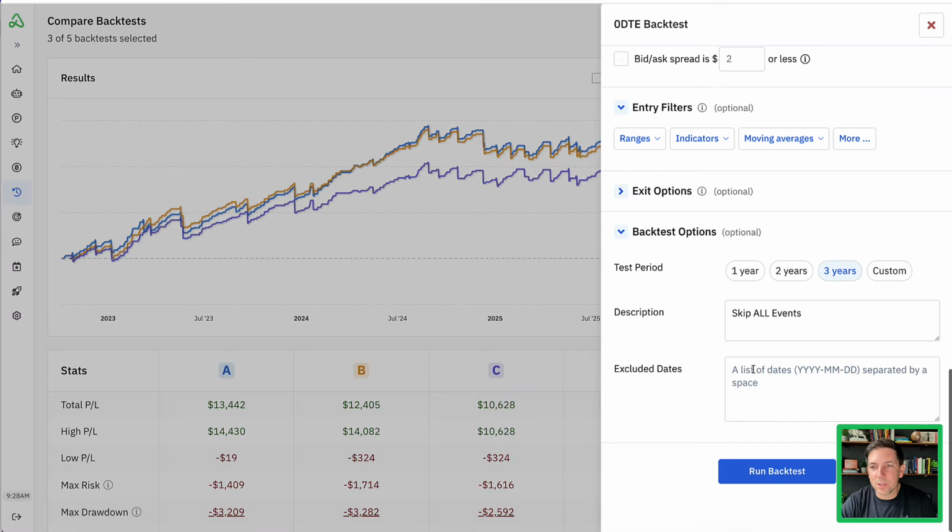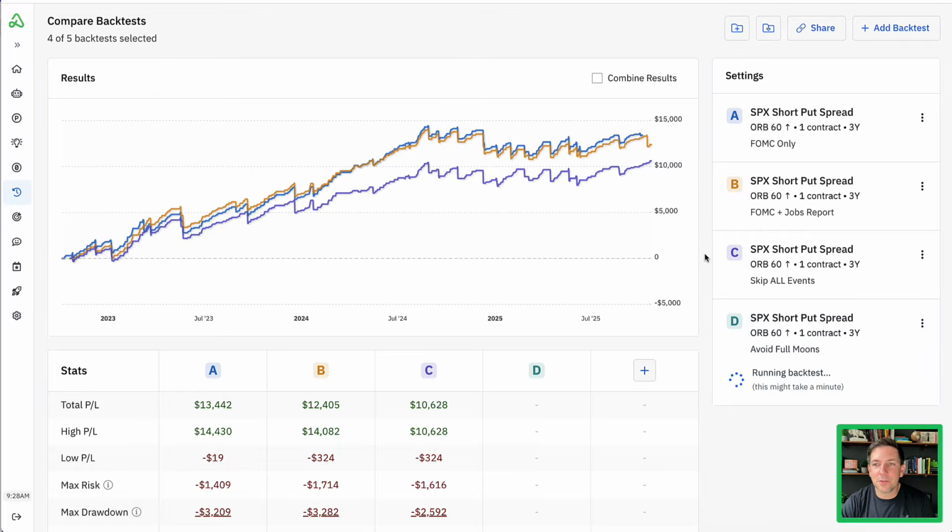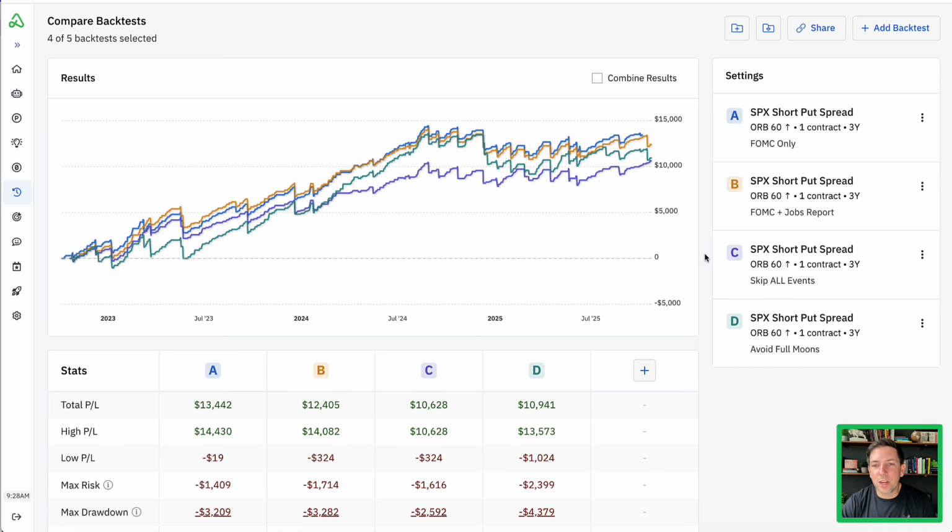I have no clue. So avoid full moons. Maybe with Halloween coming up, maybe it's actually a good idea to avoid full moon strategies. So we'll let that one run. But again, this is what you want to do for your strategies. You want to test these.